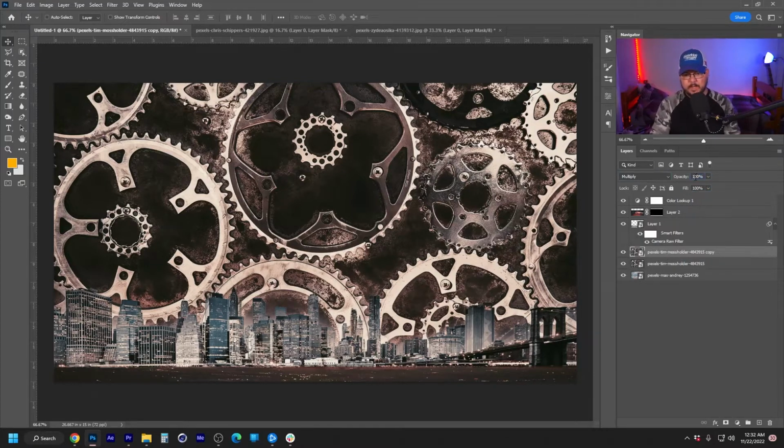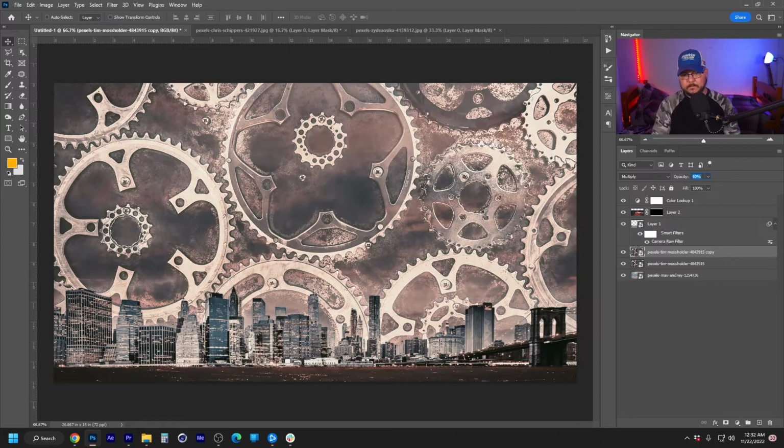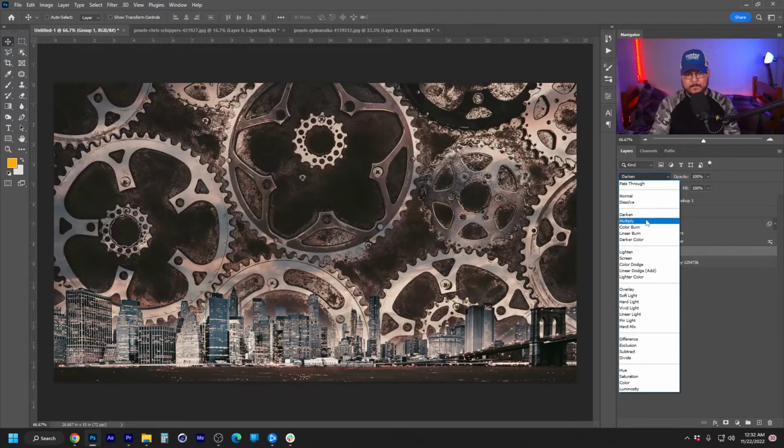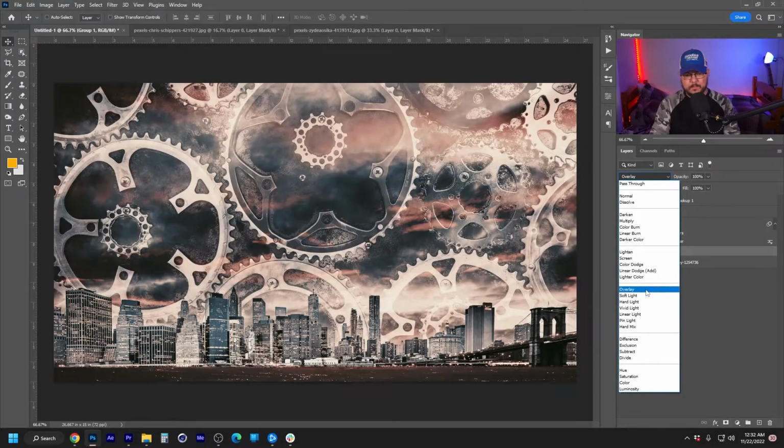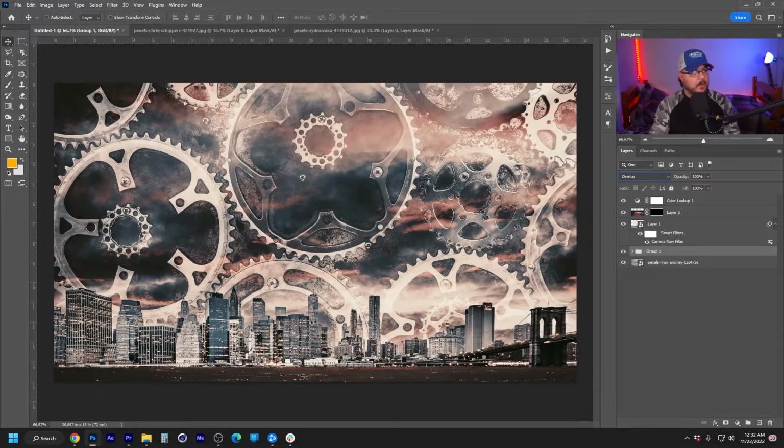I don't know why it's not working manually. 50% there. Oh, I turned my keypad off. That's what happened. We'll go 80% there. Then we're going to group them together and put them in an overlay.